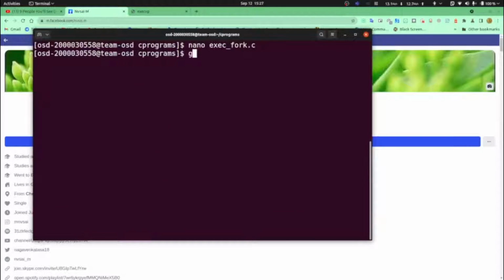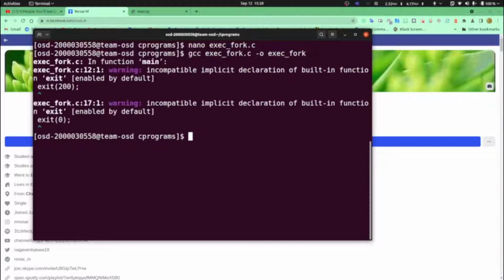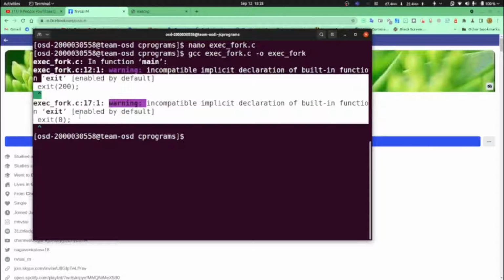Let me just compile it. gcc fork.c -o exec_fork. Yeah, it just compiled with some warnings. It is normal for exit.